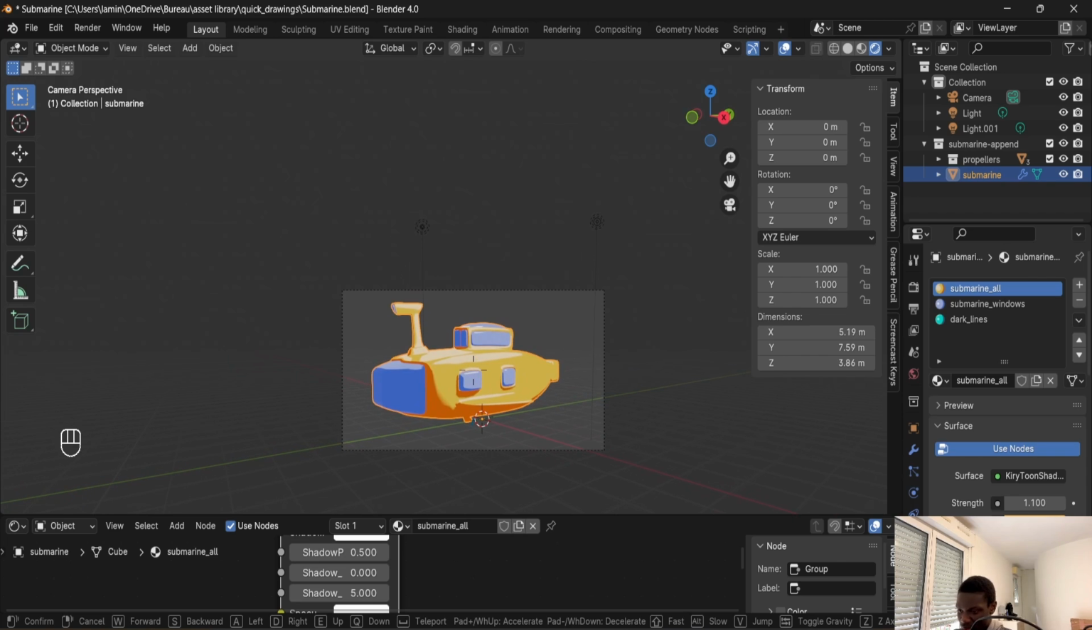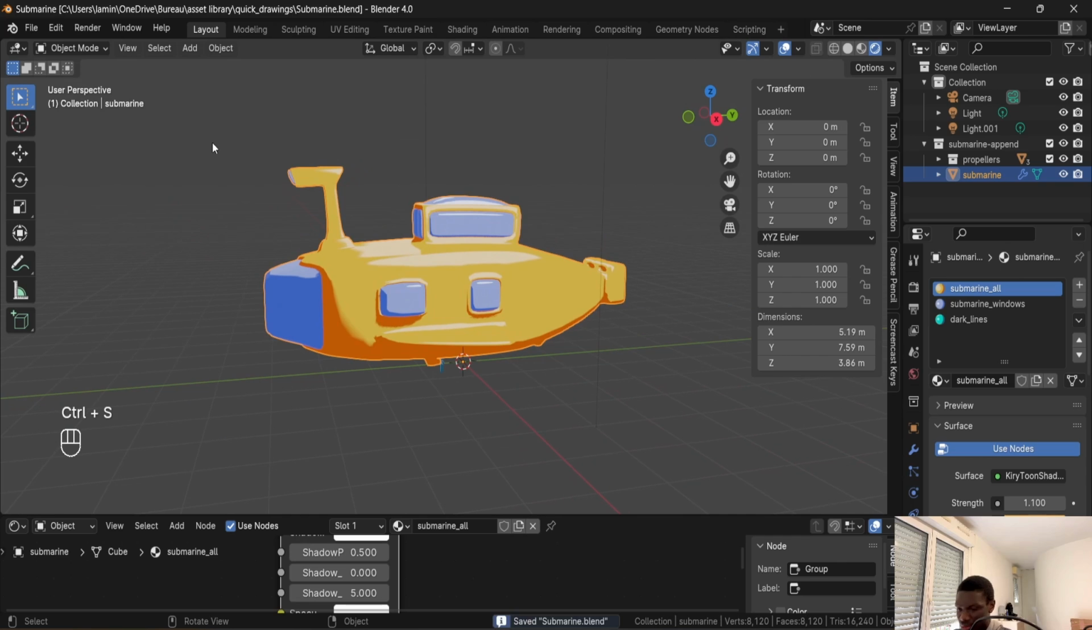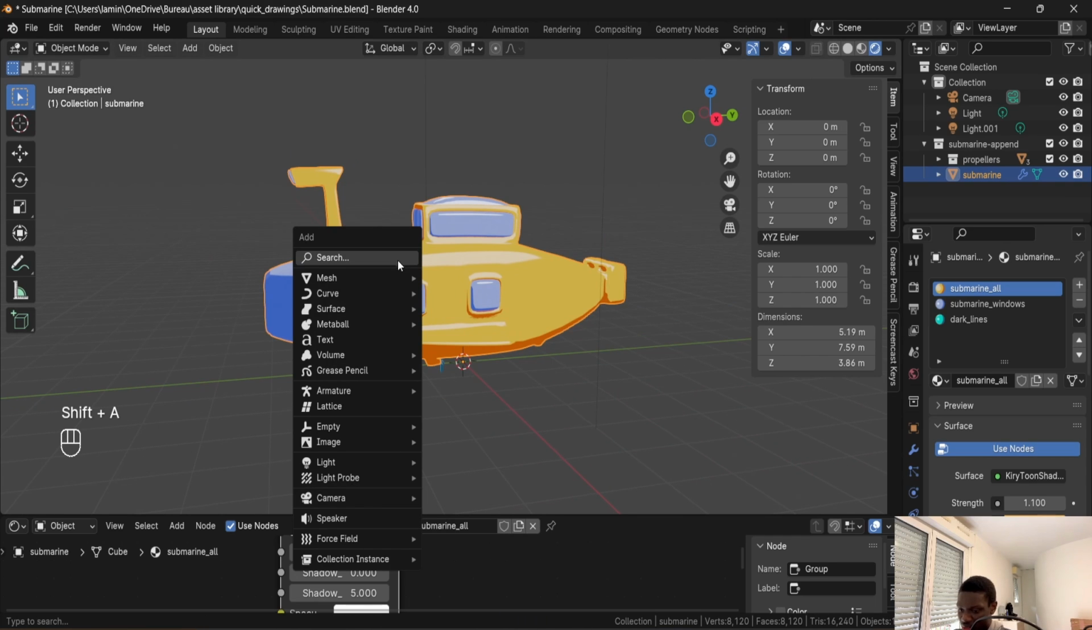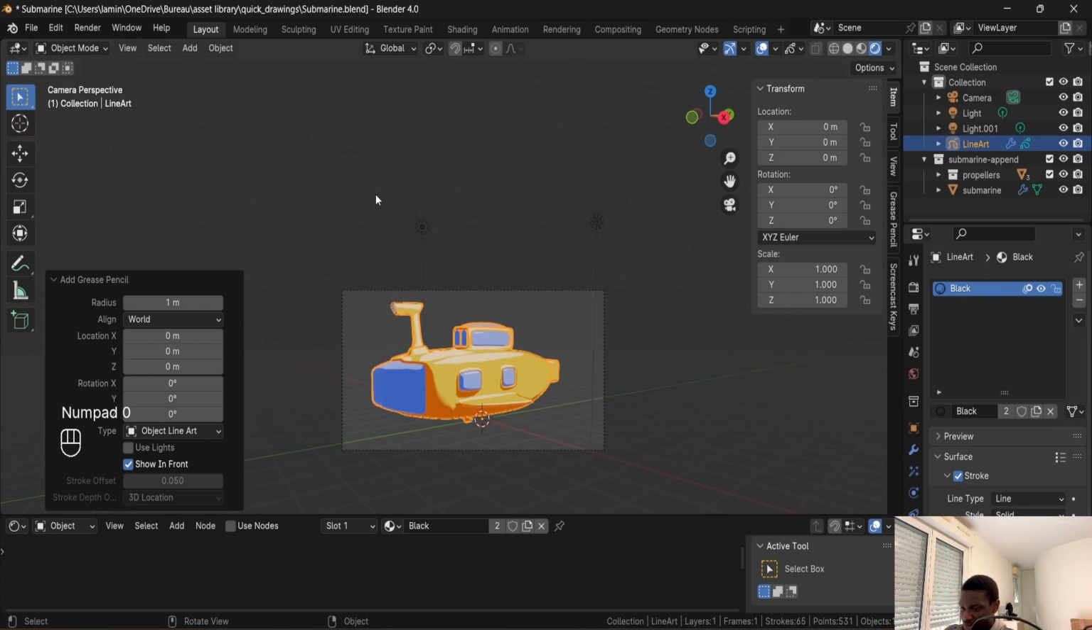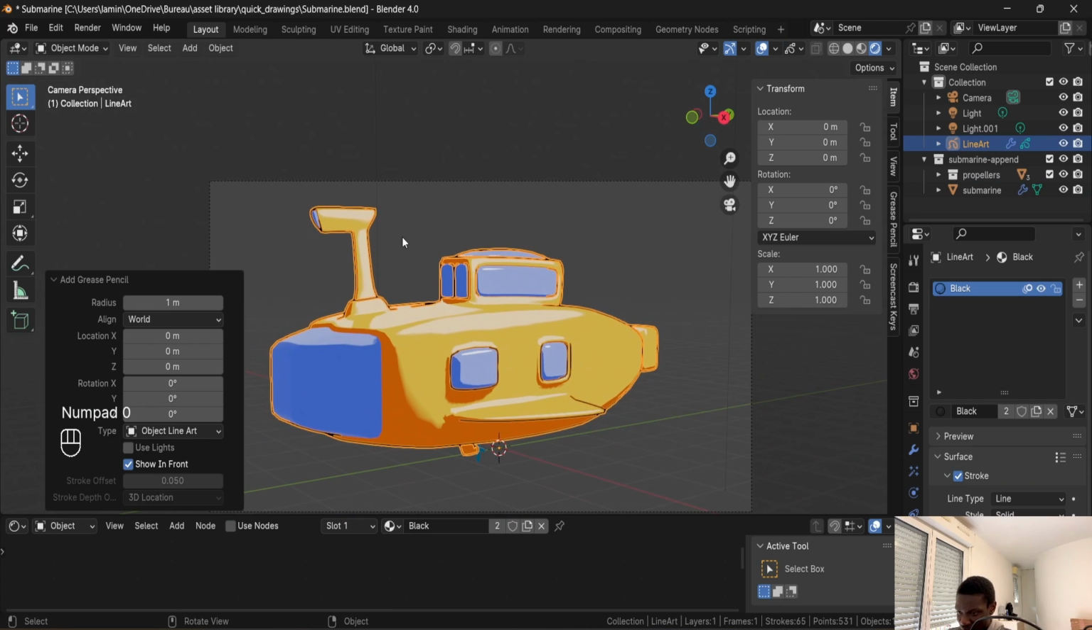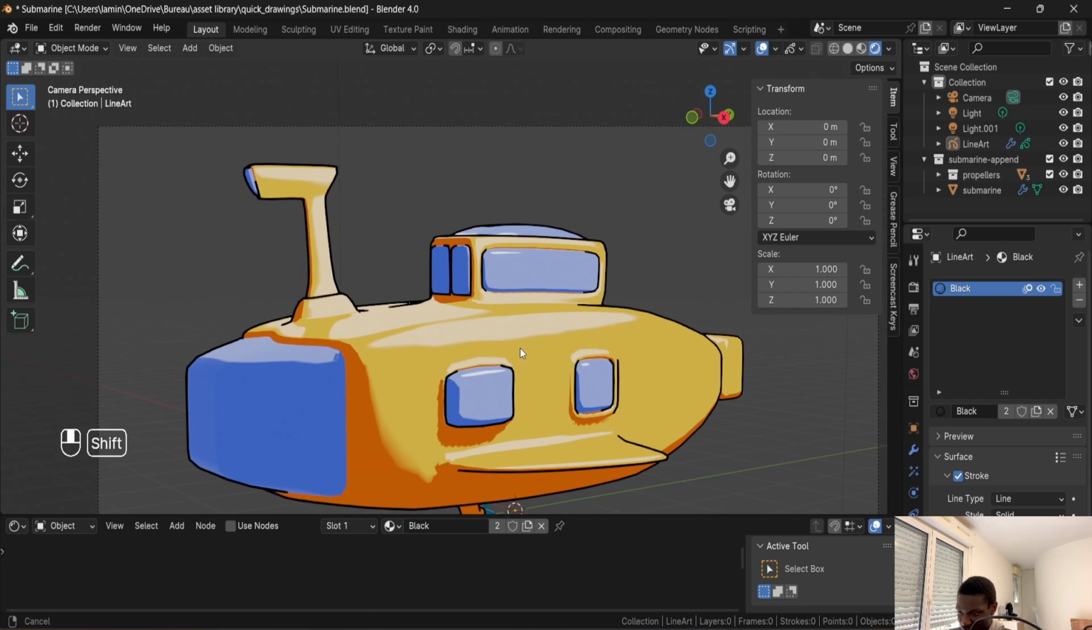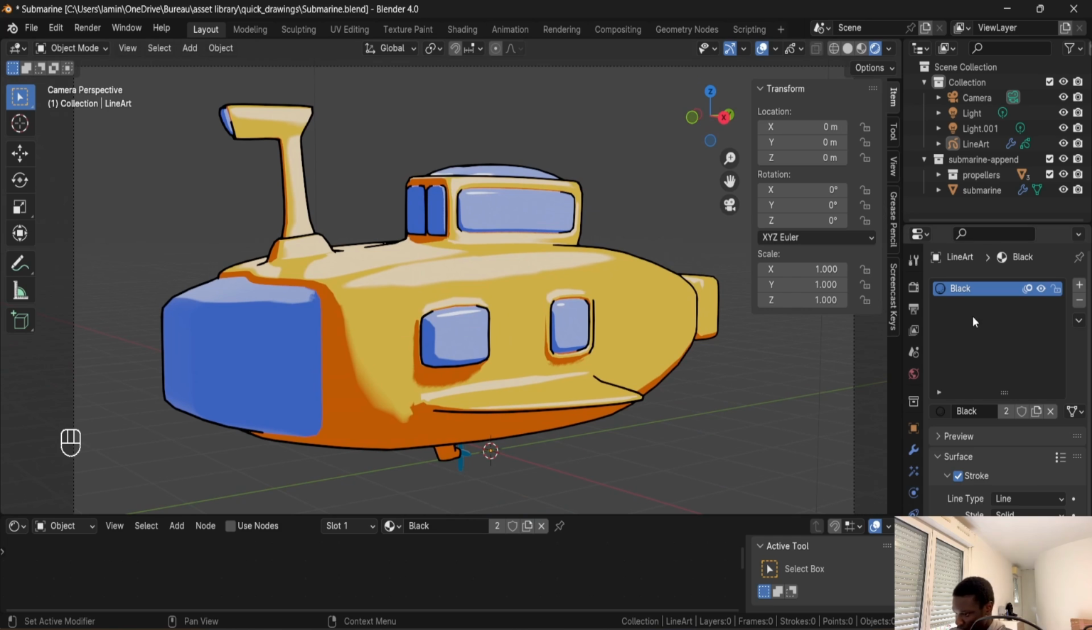So I'm just going to place the camera here, and now let's add the grease pencil line art modifier. I'm going to select this, press Shift A, go here to grease pencil, and add object line art. So now you can see that when I place myself inside my camera, I can see the line art. And I am going to tweak it a little.